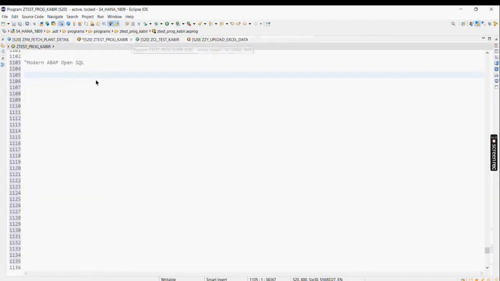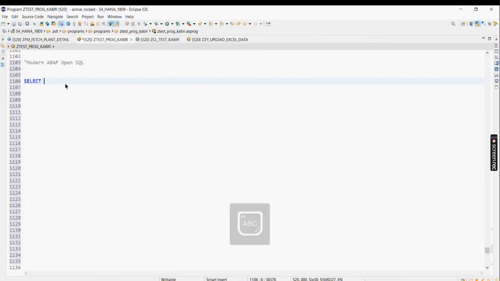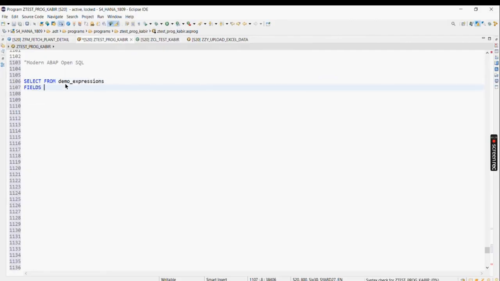So I'll close this. So select from demo_expressions, fields. First of all ID. Now what did I say? If it is capital A, then I need small a, or if it is capital X, then I need small x, right? So that calls for a case expression, right? Yes or no? That calls for a case expression, because if, else if, and all those will not be supported in your SQL query.